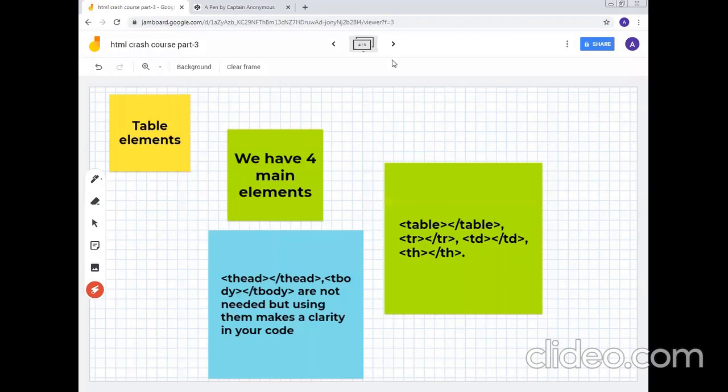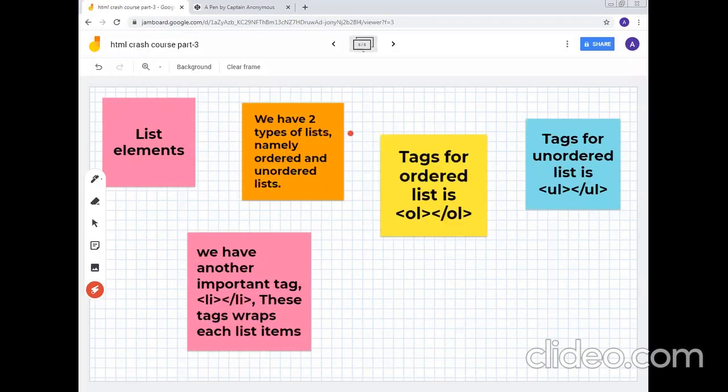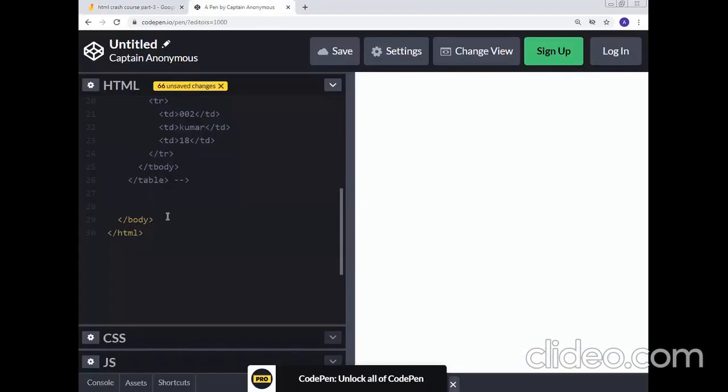Next concept is lists. So we have two types of lists, namely ordered and unordered lists. The tag for an ordered list is OL, for an unordered list is UL. We'll see what those are. For creating an ordered list, we have the OL tag.